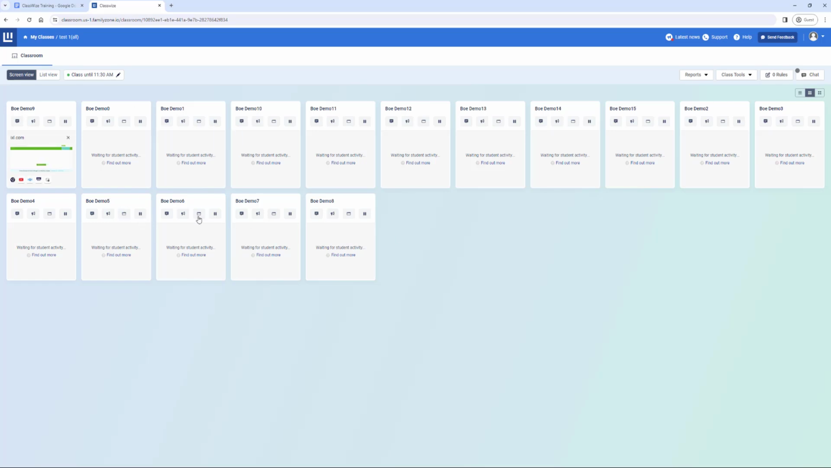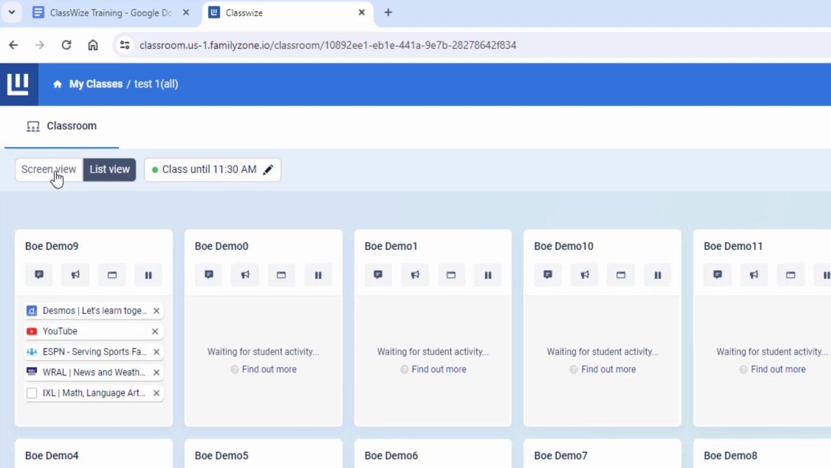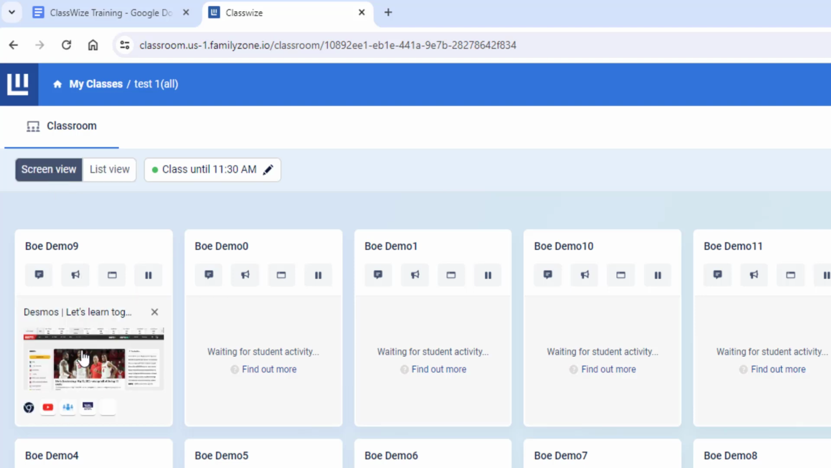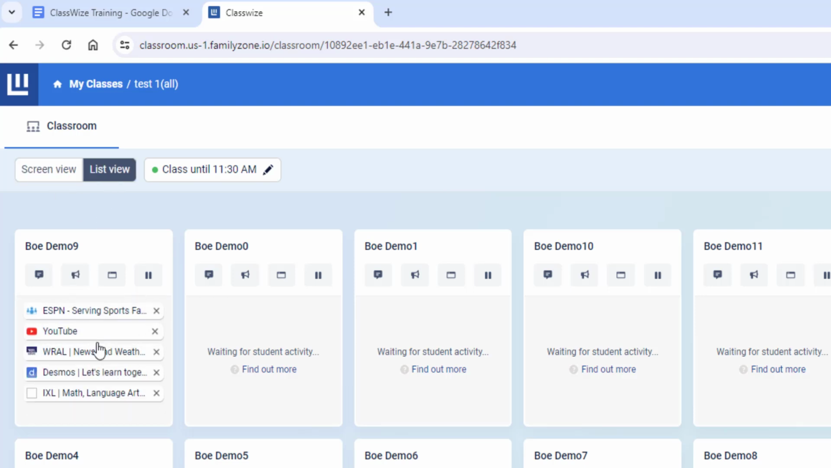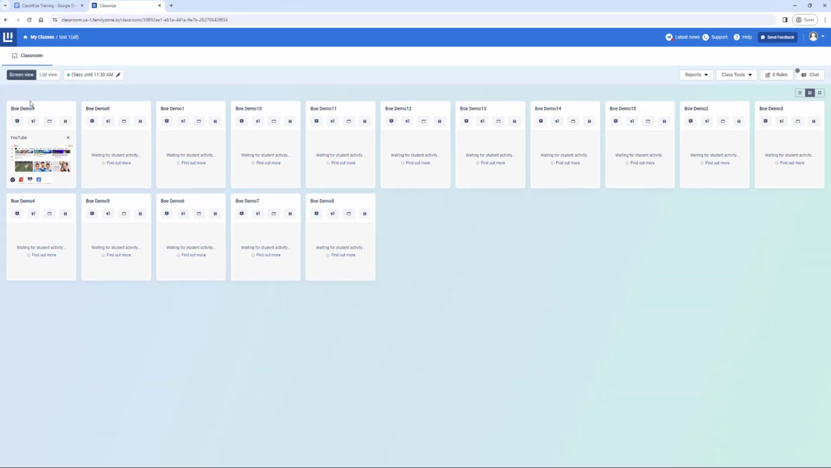At this point, you will begin to see student activity on your dashboard. The default view is Screen View, which shows a thumbnail of the current tab students are viewing. List View provides the name of each tab students currently have open. From this view, you will notice a small X to the right of each tab listed. Clicking that X beside a tab name will close that tab on the student device.